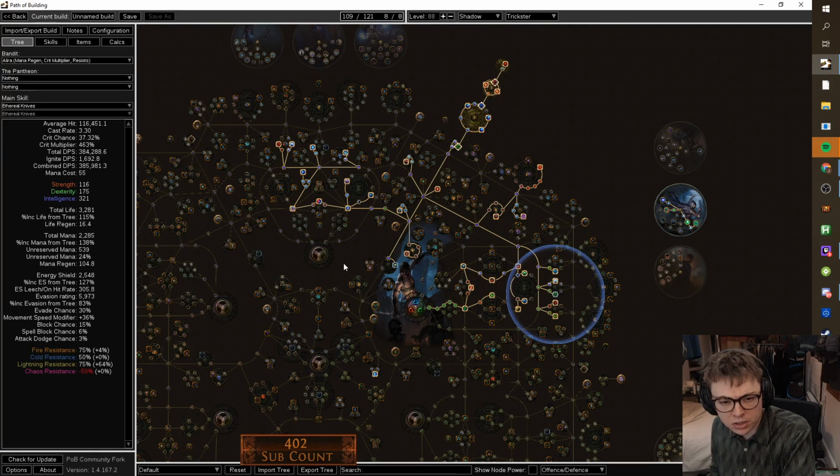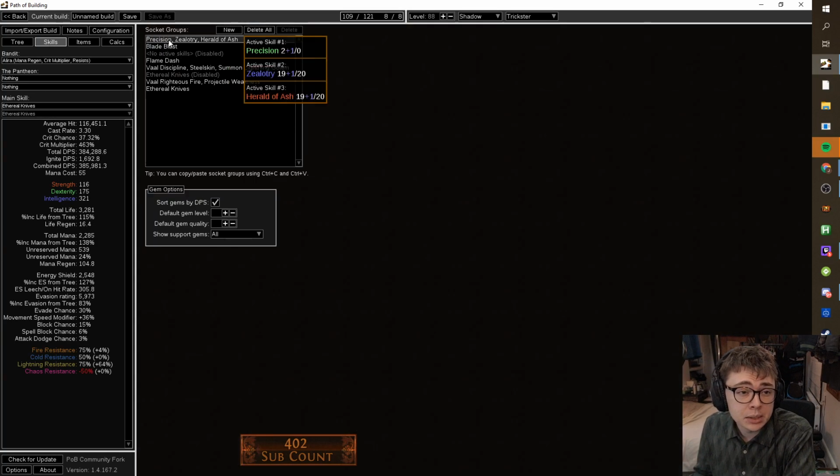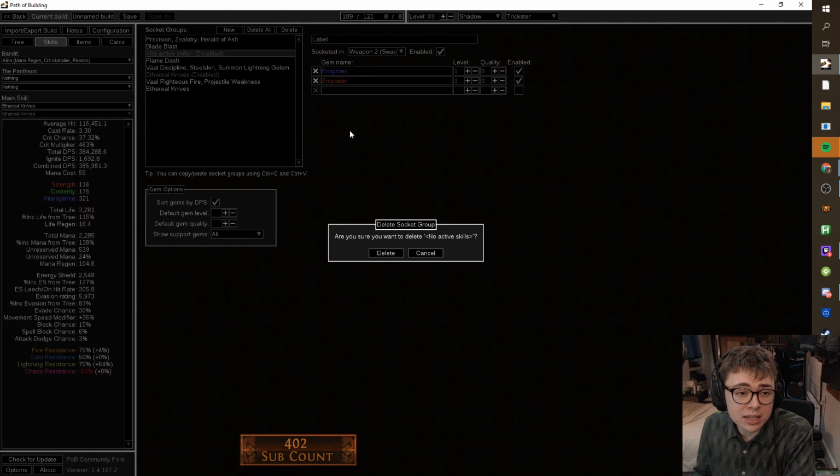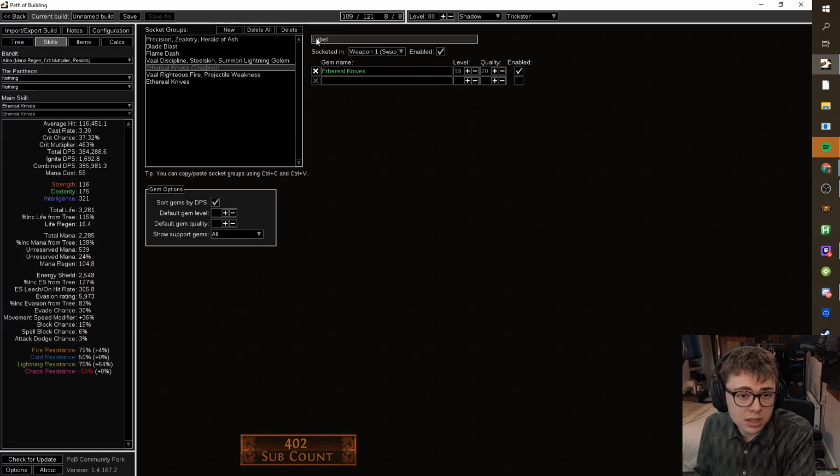We're going to definitely have to try and redo his tree to get more defense in there, because he's looking very squishy. So this is just stuff he's leveling, so we can get rid of that. We can get rid of that.